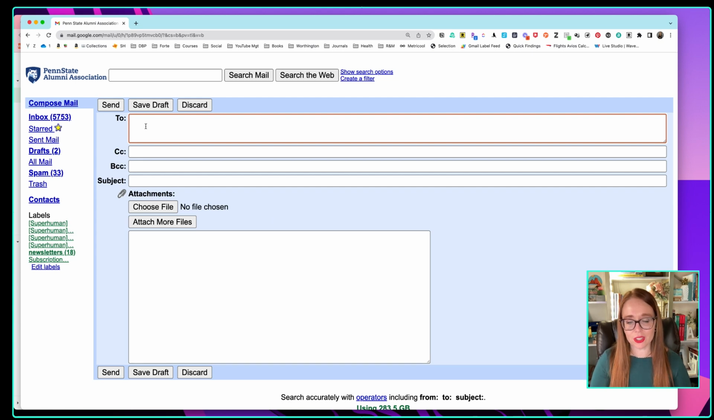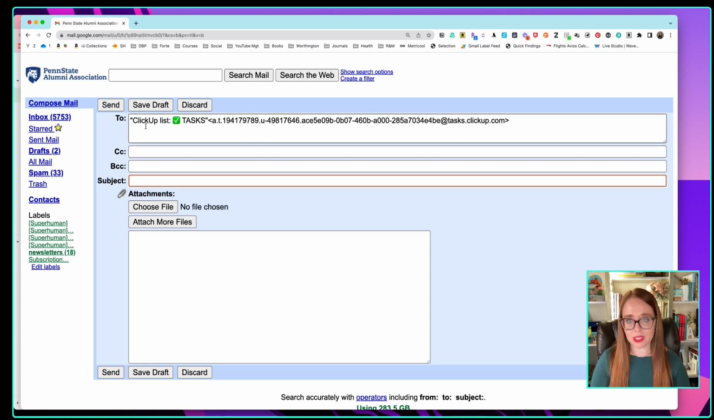So what I'm going to do is just paste in the ClickUp email address. So notice that really long email from the list I just grabbed, and I'm just going to go down to the subject, and I'm going to put a sample test subject in here. So like test message from Google. It's from my Penn State University account, so I'll put it here. And then I'll put some additional test details.